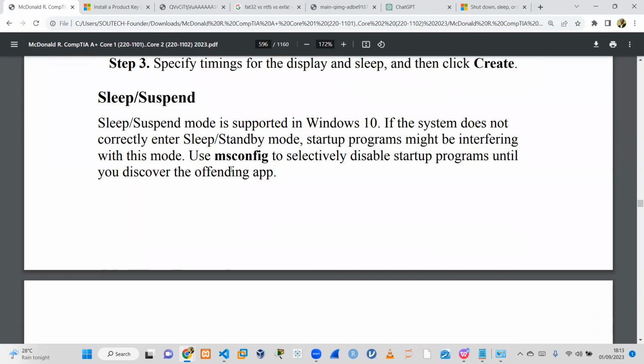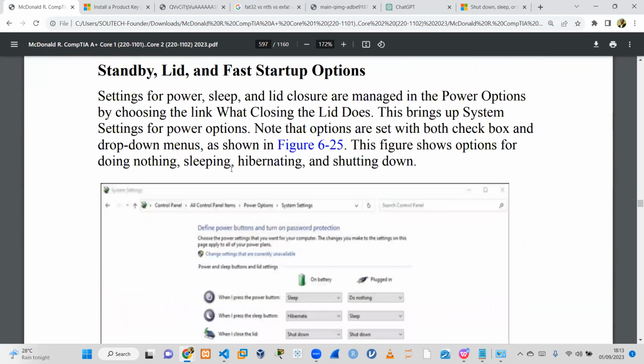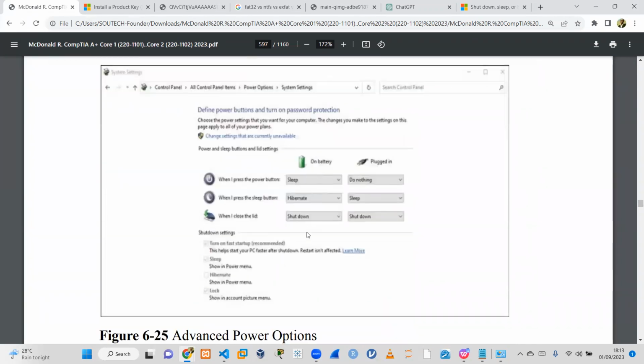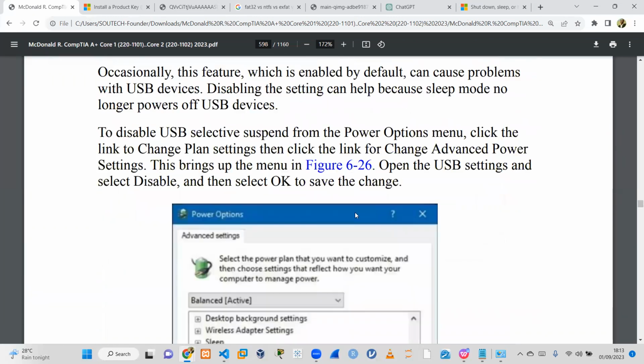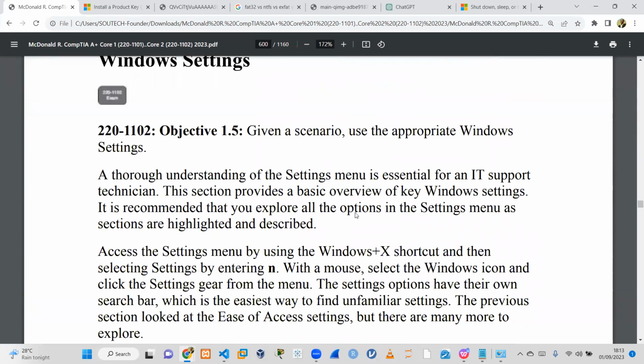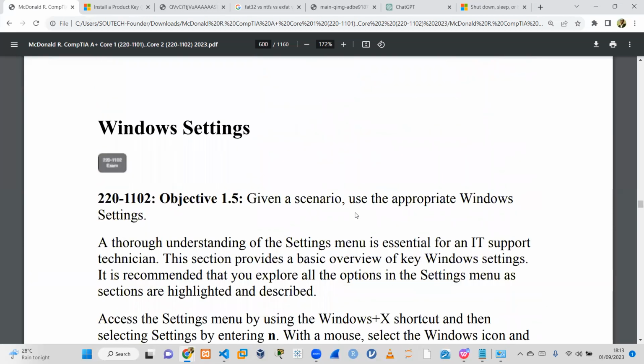So sleep and suspend, get to know their differences: what happens when you stand by, when you close the lid, and all of those details, like what I've explained. So you decide what you want. Just go to the power options. Okay, Windows settings.